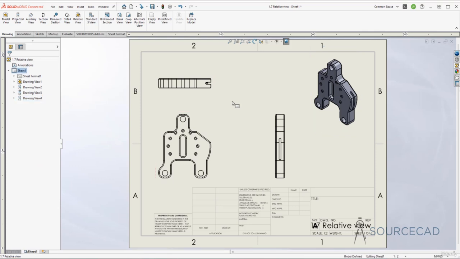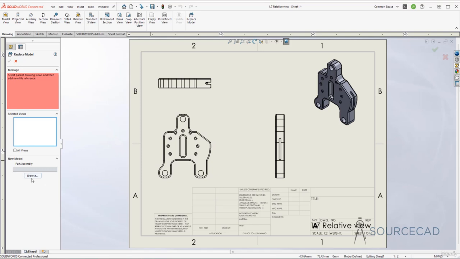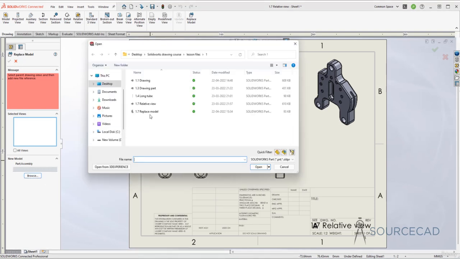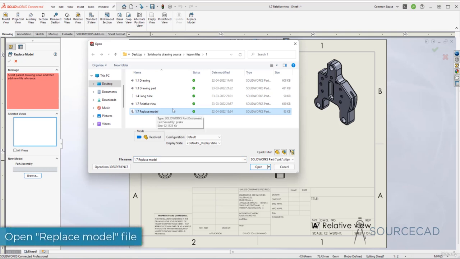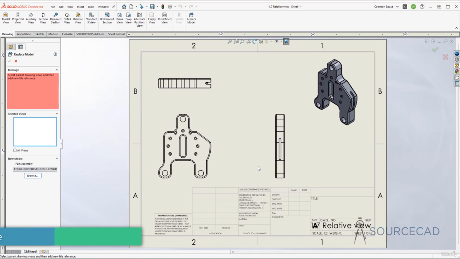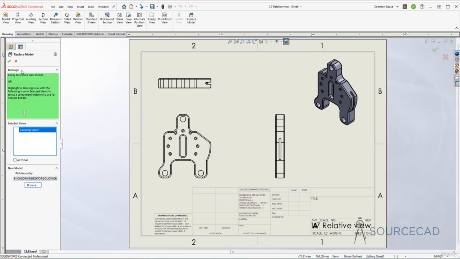Now let's consider one more situation where we simply want to replace this entire set of drawings with something else. Well, in that case, you can use this replace model feature and replace these views with a completely new part. So simply go to replace model and now select the file which you want to use as a replacement. So click on browse and here I'll select this replace model part in the lesson files. Click open. And now you just need to select the main view. So I'll just select this as the main view and now click OK.